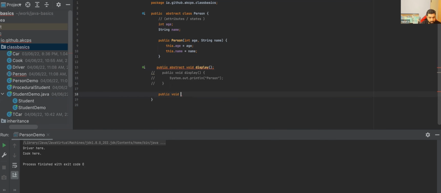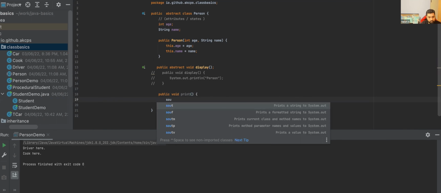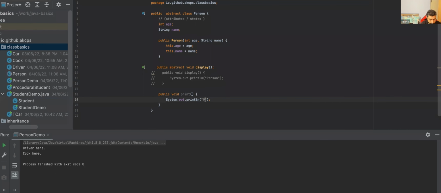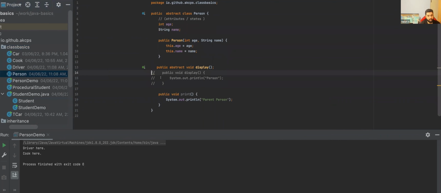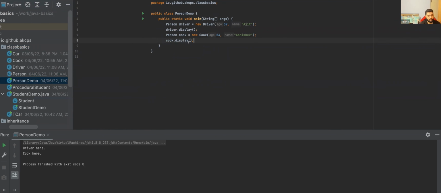Okay, let me complete this. Public void. I'll just call it print. Okay. Now if I go back, for the sake of simplicity, I'll just use the override keyword again, because it's just a good norm to do it. Okay, now I'll go to the person demo class.